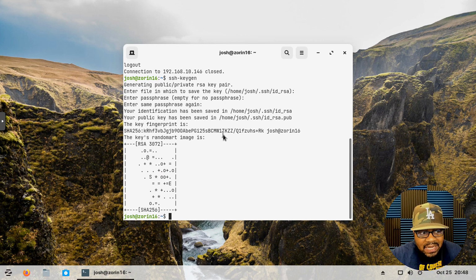And as you can see, by default, it uses RSA 3772. And you can actually up that if you want to by using another flag. But the default is pretty much good enough. And it uses SHA-256. So now that we have our keys generated, you'll see them right here. You'll see id_rsa and then id_rsa.pub. So that's the public key right there. So that's why they call it a key pair.